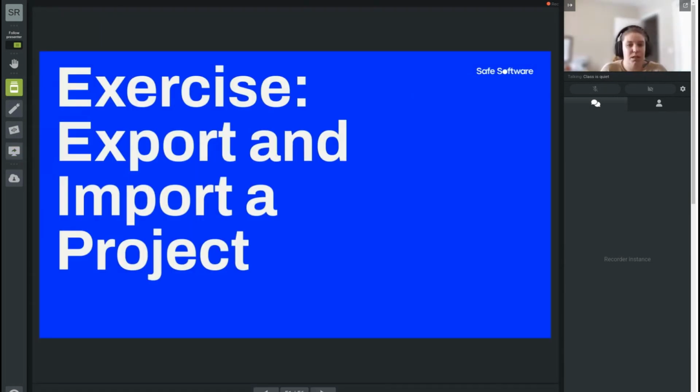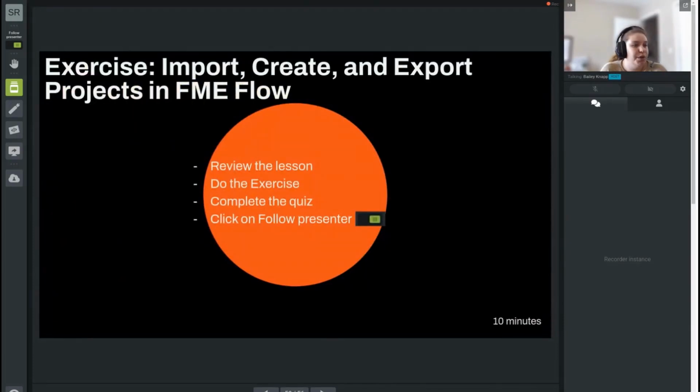So jump back to the slides. Let's take 10 minutes to work through that exercise. It's called Exercise Import, Create, and Export Projects in FME Flow. Complete the quiz, and then we will move on to running workspaces as webhook URLs. Let me know if you have any questions, or raise your hand, call for assistance if you need help, and one of our TAs will help you.